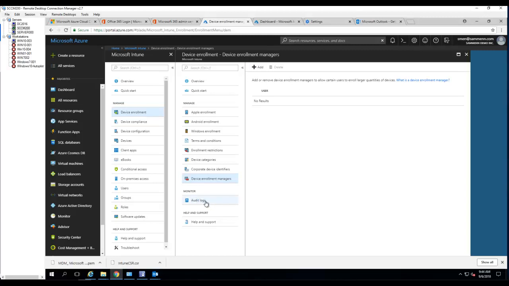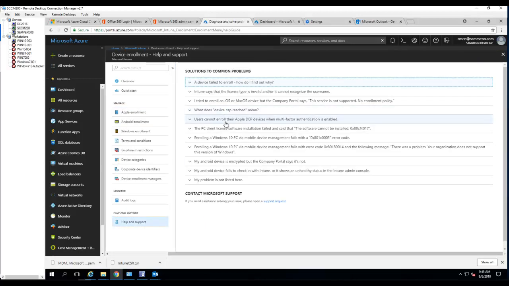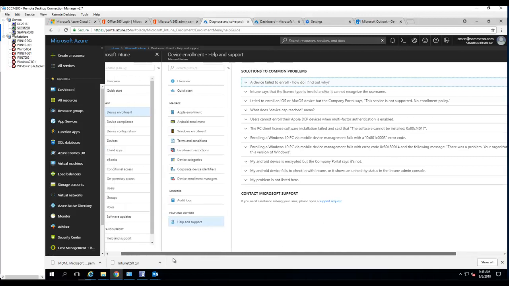And the monitor is just reporting, so it's audit logs and help and support. If you have issues with your Intune tenant, you can read more solutions to common problems here. You can open a support request ticket to Microsoft.